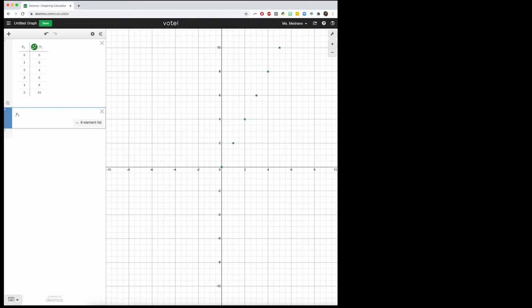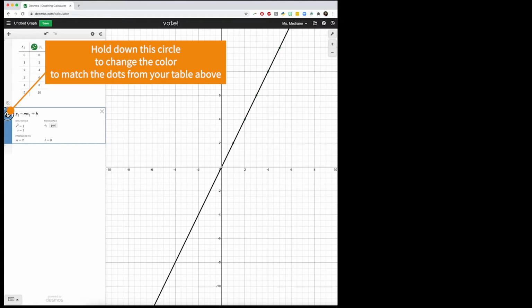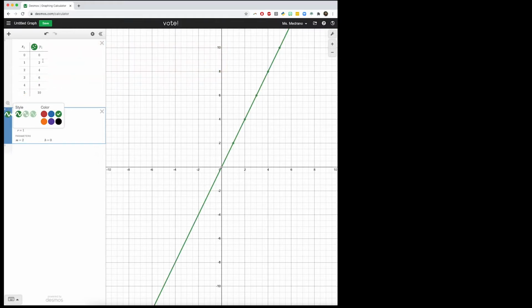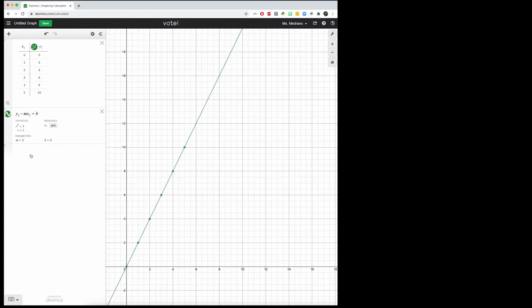Which is going to be y1 squiggle line mx1 plus b. And so then I'm going to just match my line by holding down. To match it, you just hold down on this part right here, and then this will come up and I'll match the color with this first table, which is green. So now I have green dots and green lines to match. All right, so next I'm going to make one for my second information.